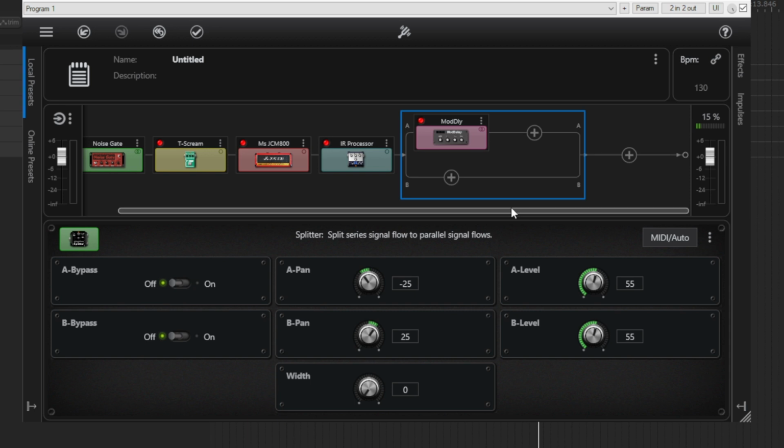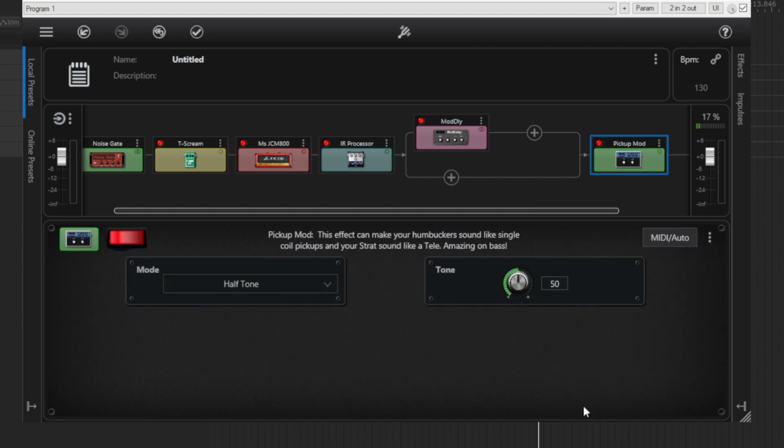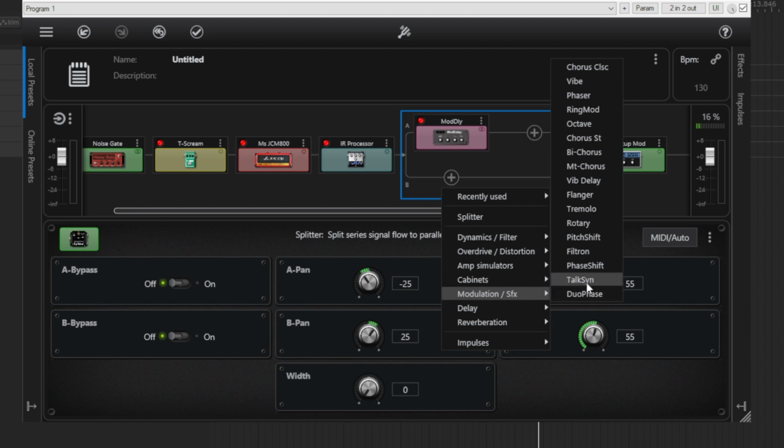Some pretty cool things that you can find in this plugin are some unusual effects. For instance, here on the dynamics filter, you can have an acoustic simulator, a wah pedal or auto wah as well, a pickup modulator. You can choose the sound of a humbucker to single or single to humbucker or half tone. Also some cool things that you can find here, it's the pitch shift, which is also pretty cool.